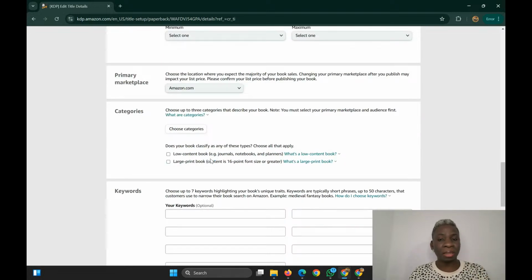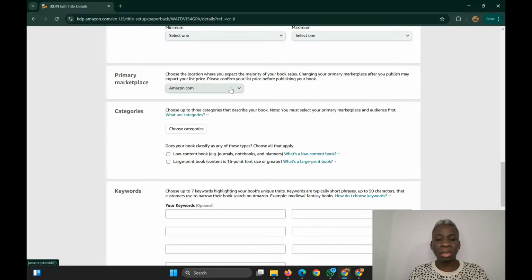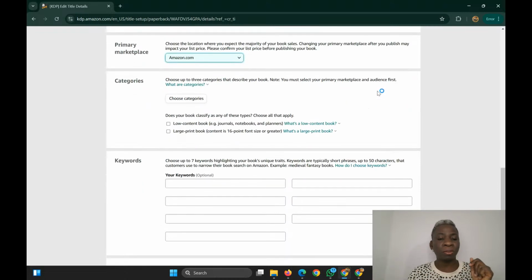Then primary marketplace, you need to select a primary marketplace. Here you can select, maybe you don't want it to be on amazon.com, maybe you just want to publish it to amazon.co.uk. You can select that one. But if you select amazon.com, then it will publish all around. Choose the location where you expect the majority of your book sales. Changing your primary marketplace after you publish may impact your list price. Please confirm your list price before publishing your book. That is the last stage where we'll be putting the price tag.